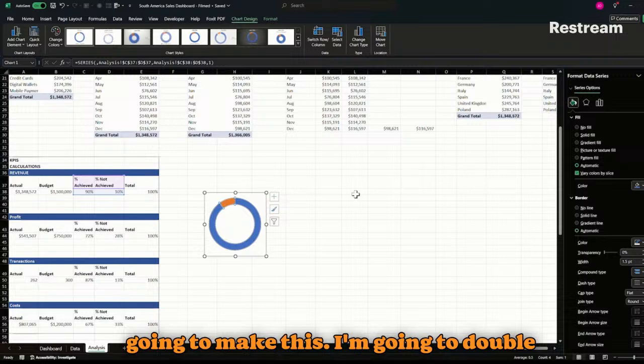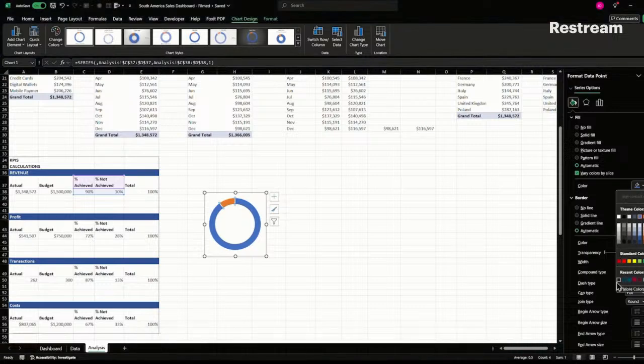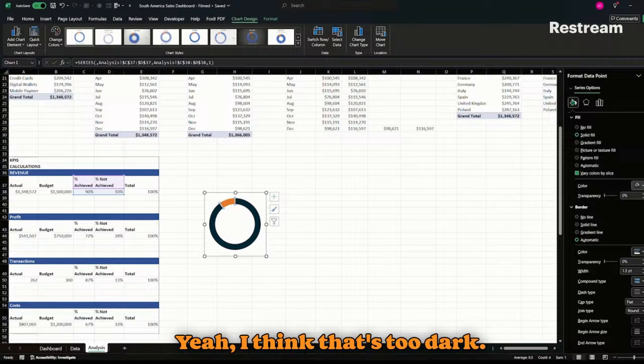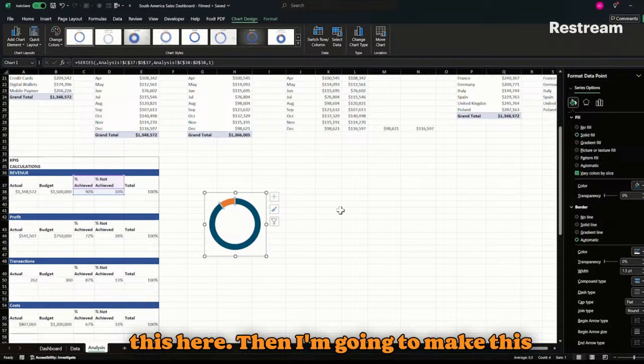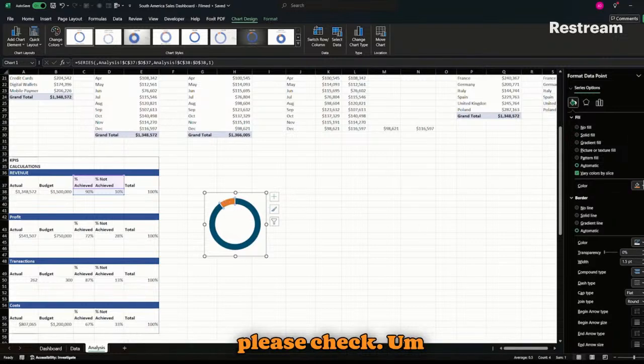I'm going to double click on this. Then I'm going to make this light gray. I'm changing the color. Yeah, I think that's too dark. Let me make this a bit lighter, maybe this. Yeah, then I'm going to make this another color. If you need this color, please check.